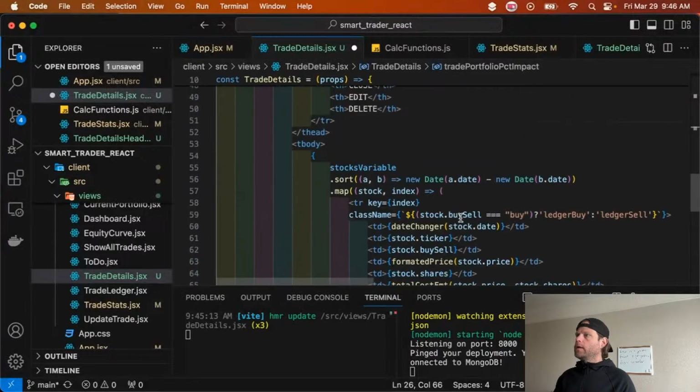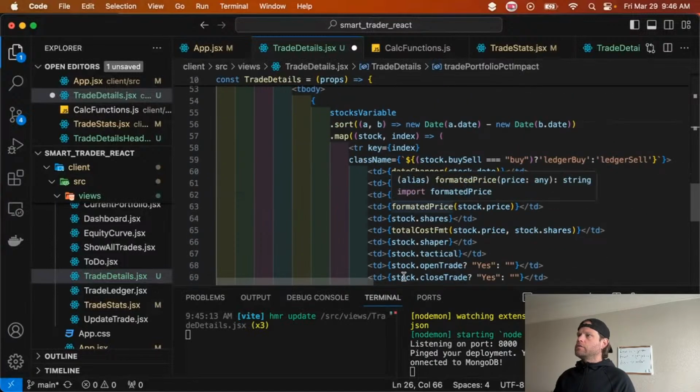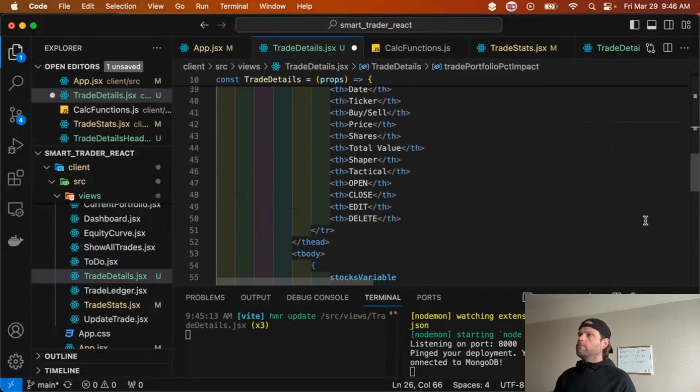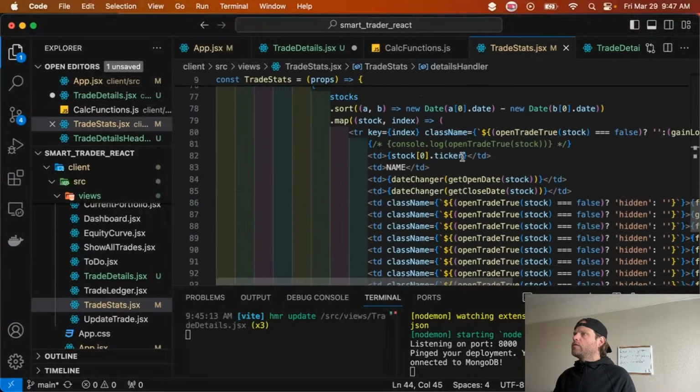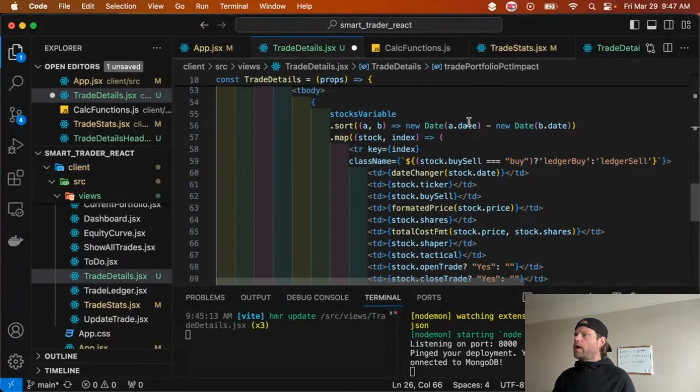It's pretty straightforward. Again, there's nothing crazy here, just using our old date changer. We're using the same type of table setup as we did on trade stats. We're sorting it, we're mapping through it. The one difference here is you don't need to do the index 0. On trade stats, we had to do the index 0 of A and B because remember, you're getting an array of objects. So we needed to target that first one because that was the first date when the trade was opened. So you don't have to worry about that anymore. So that is the difference here.